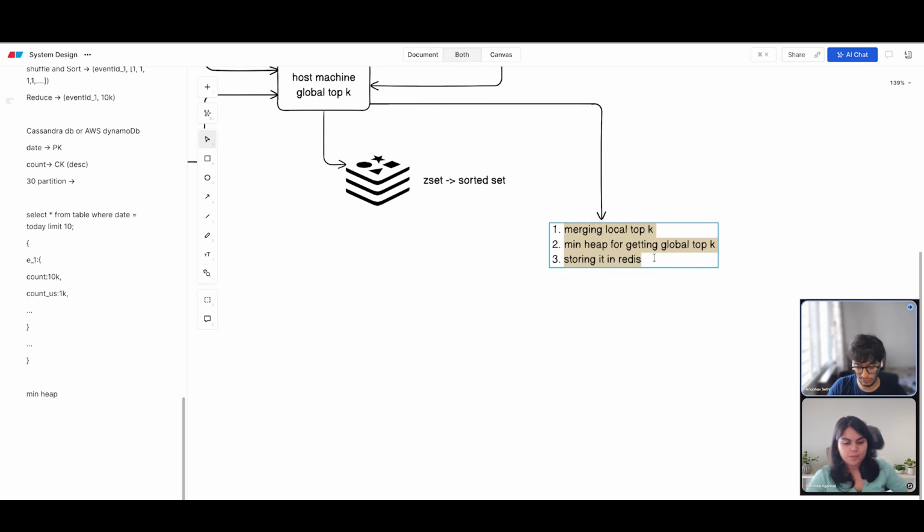Within that Redis, we can have a key something like this: top K, then event ID, and then window. That's it. For this key we can store a value of count and the event ID if you want, or again, just count is fine. But you can also store multiple other metadata as well.